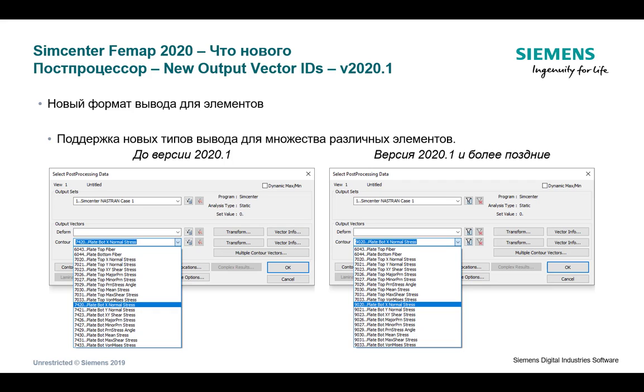for elemental output. If we look on the left, we're going to see the pre-2020.1 vector ID ranges. What you can see is that plate top were in the 7,000 range and plate bottom were in the 7,400 range. If there were plate middle vectors, they would be in the 7,200 range. Moving forward, 2020.1 and above, you can now see that the plate top vectors are still in the 7,000 range, but the plate bottom vectors are now in the 9,000 range. And if there were any middle output vectors, they would be in the 8,000 range.